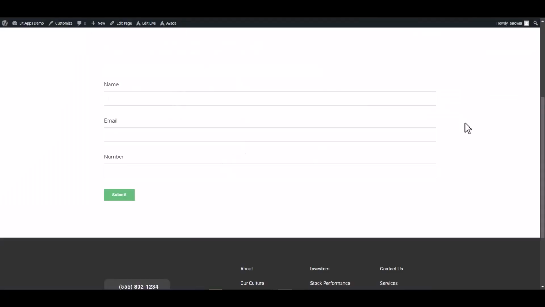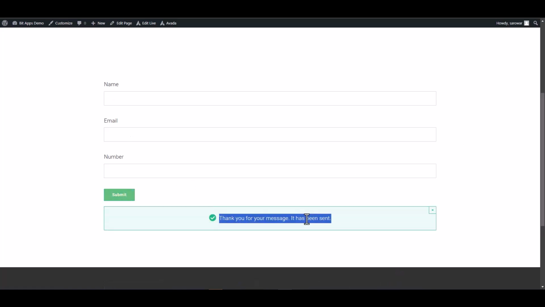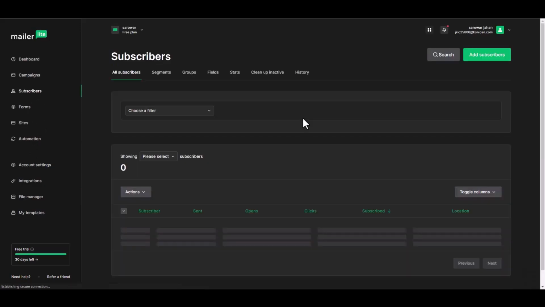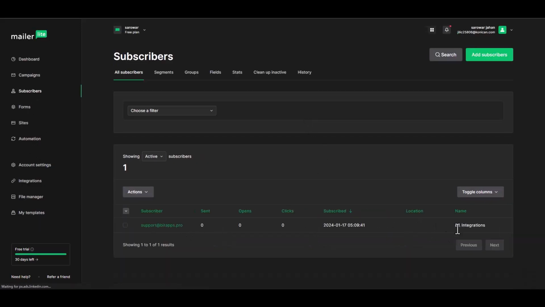Now visit your form page, fill it out, and submit it. Form submitted successfully. Go to the MailerLite site and navigate to the subscribers. You can see that the data has been successfully transferred to MailerLite through Sync Spider.